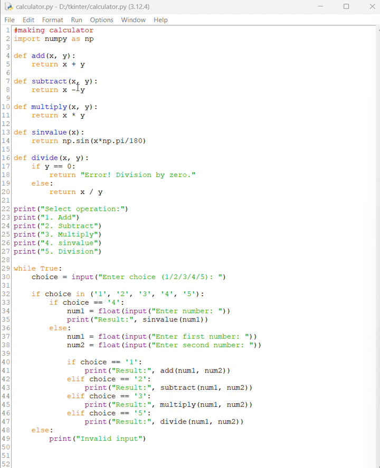Now, we define basic mathematical functions: addition, subtraction, multiplication, division. Here's how that looks. The add function takes two parameters, x comma y, and returns the sum, return x plus y. Similarly, the subtract function requires x and y and returns the subtraction. Similarly, the multiply function does what you expect, multiplies two numbers, x star y.